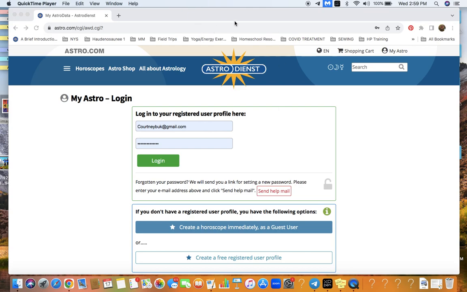Okay, I am going to show you how to create your chart and also how to look at current transits. And this is for anyone who is planning to attend an Astro Club meeting. You would want to do this, create your chart in advance. I use astro.com, which is what you're looking at right now.